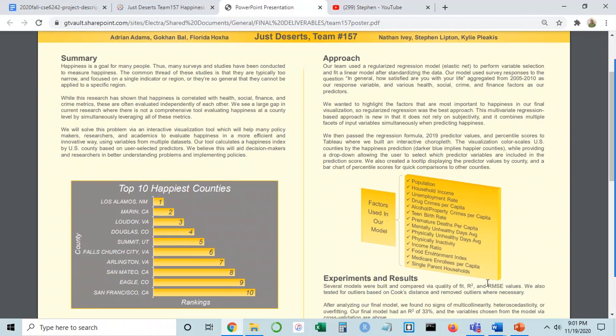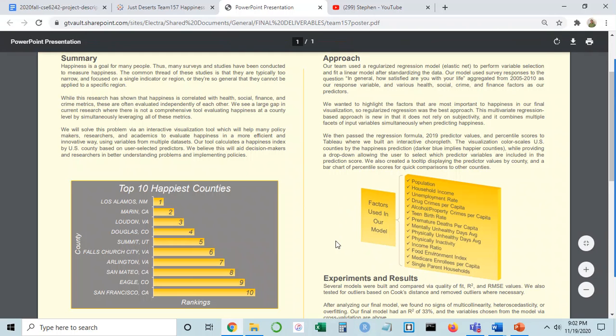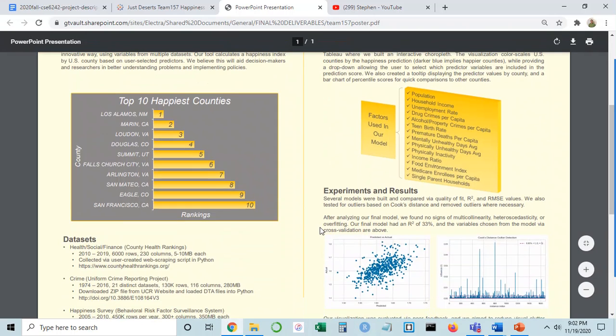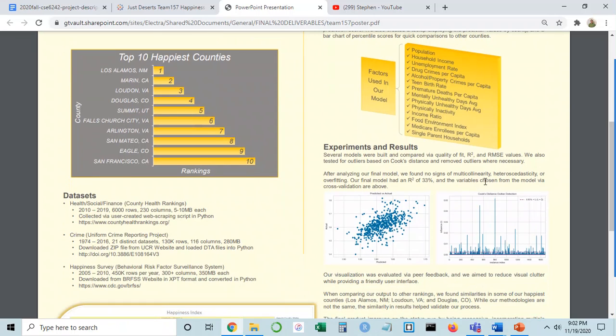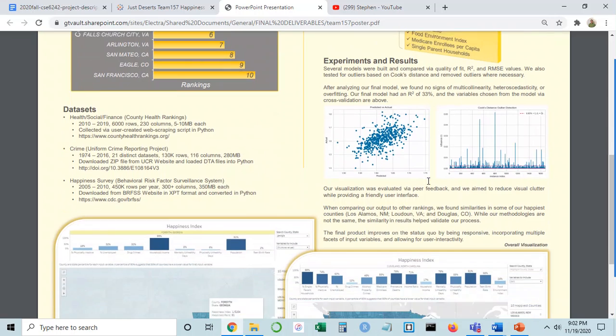Here are the factors that were used after variable selection with elastic net. We built several models to compare them with each other with quality of fit, R-squared, and RMSE. We also tested for and removed outliers as necessary with Cook's distance. Our final model had no signs of multicollinearity, heteroscedasticity, or overfitting, with an R-squared of 33%.